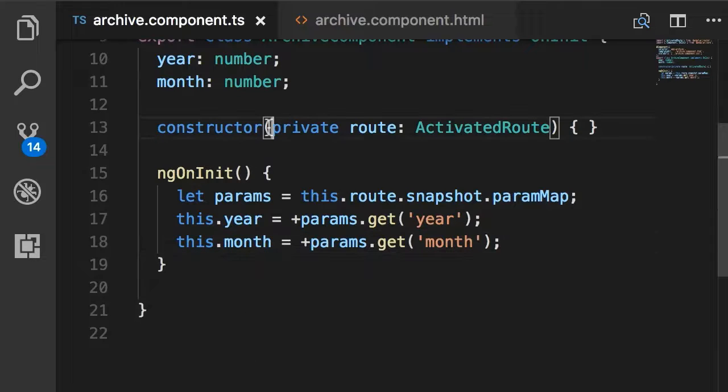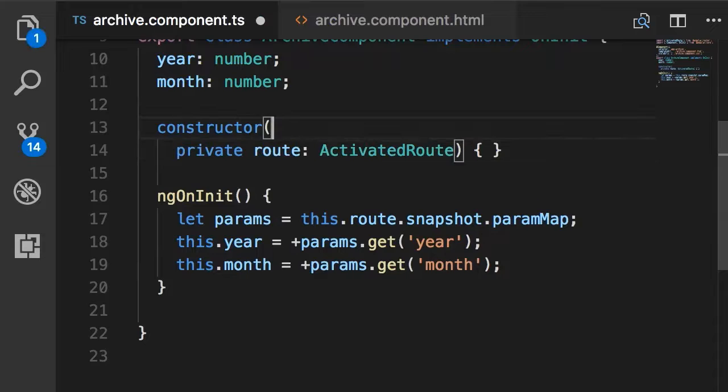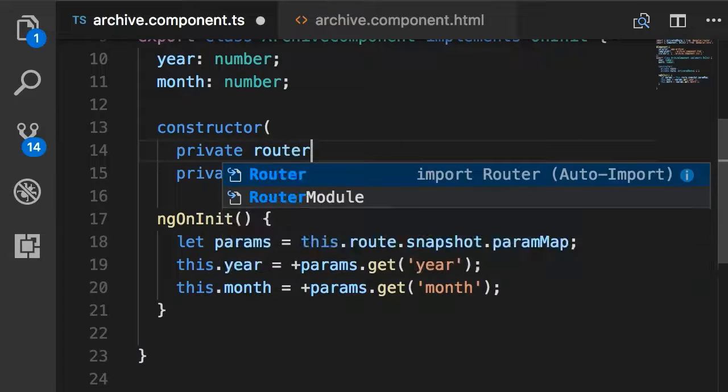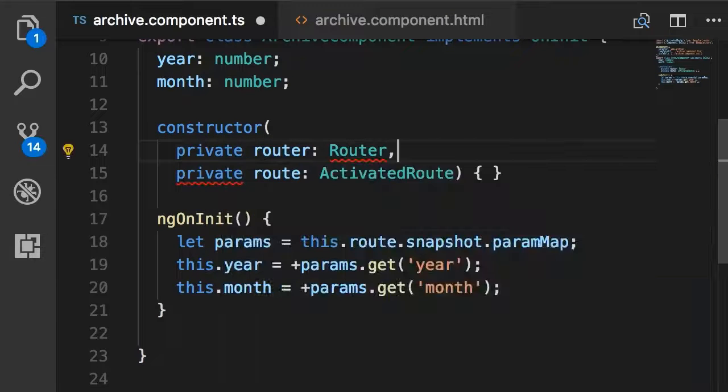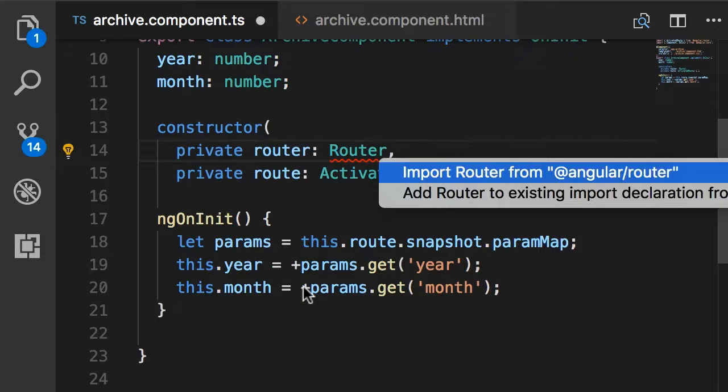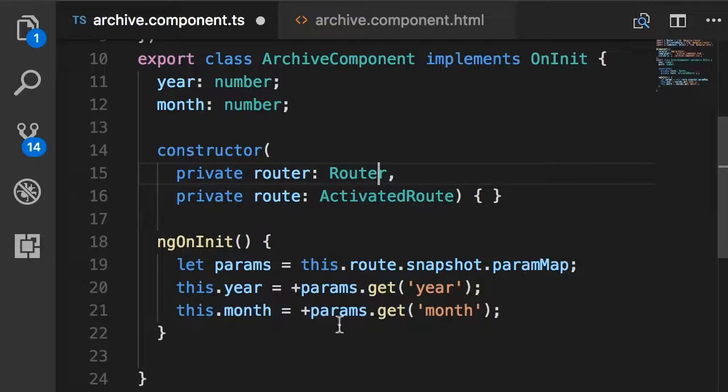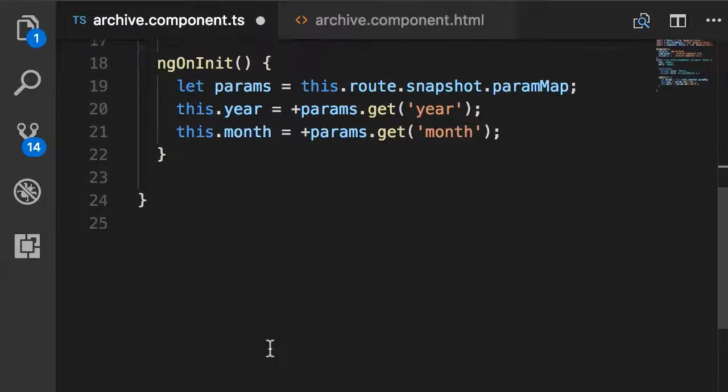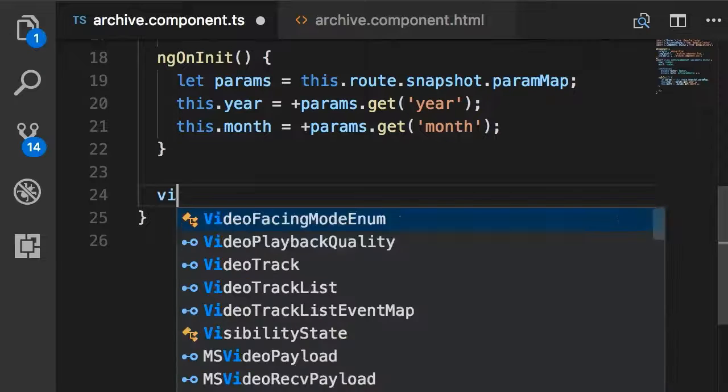First, we need to inject the router service into the constructor. So private router of type Router. And let's import this. You can see the namespace is picked up properly. So it's @angular/router. And finally, let's implement this new method. viewAll.